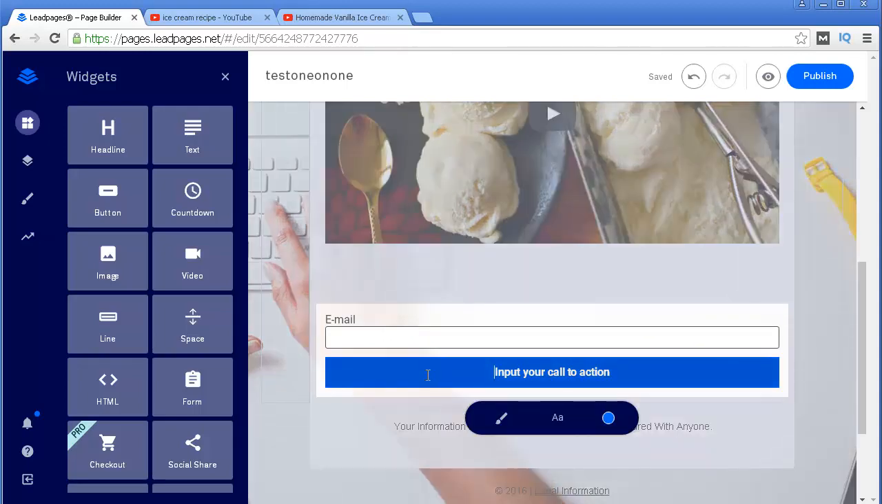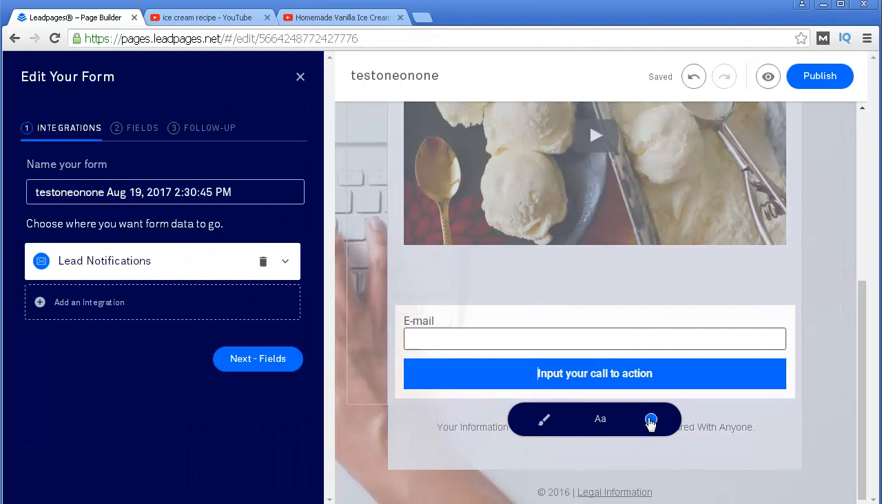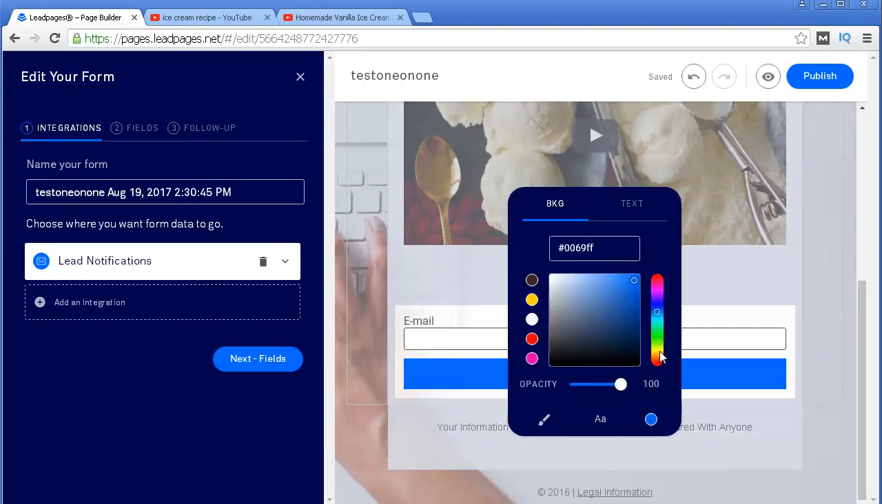So once again, once you click over here, you can change the button color to whatever you want. Let's put it yellow. Over here, yellow. Actually, the text I'm going to put black. Just like this.